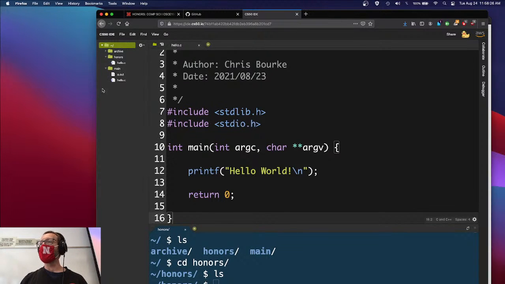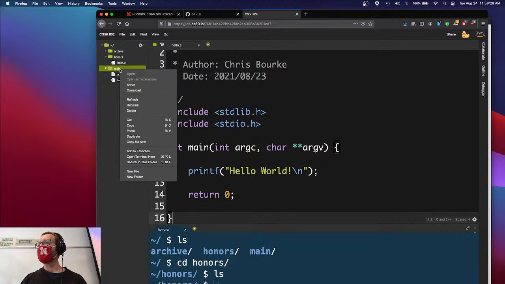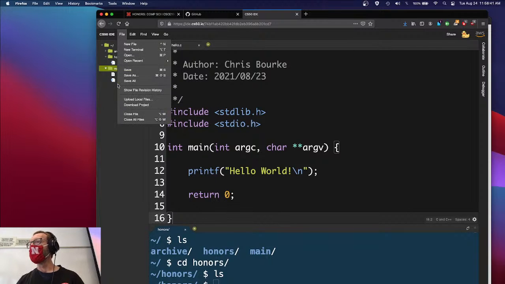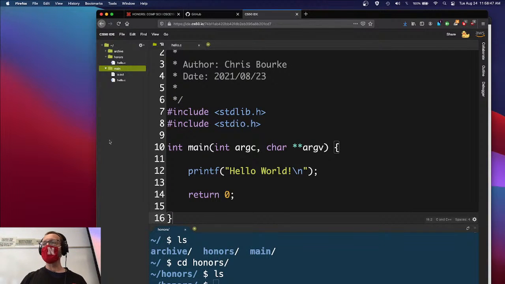You can upload files. For example, if you just right-click, you can what? Upload. There's download, import, or something like that. I think it might be up in file. Yeah, upload local files. So you can swap files back and forth between the IDE. It'll persist. It'll save.